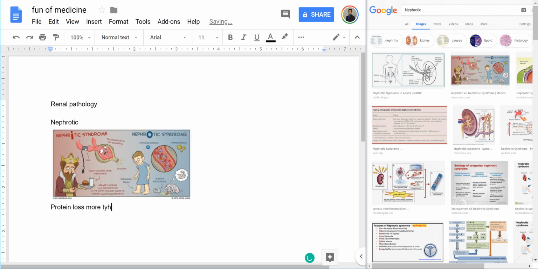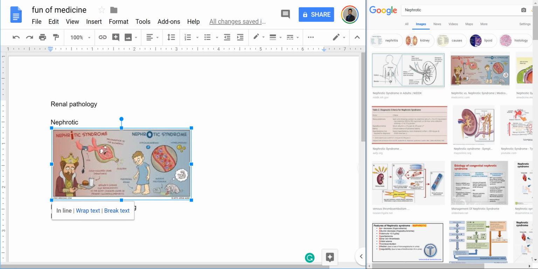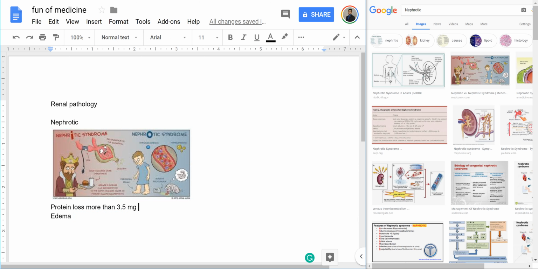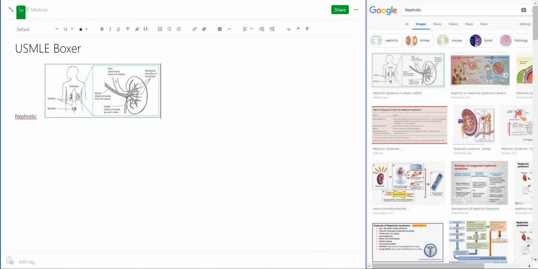more than 3.5 grams, okay? And you will have edema. Why? Because when you lose protein inside the blood vessel, the fluid will tend to leak out. Okay? And so there are different causes for nephrotic.